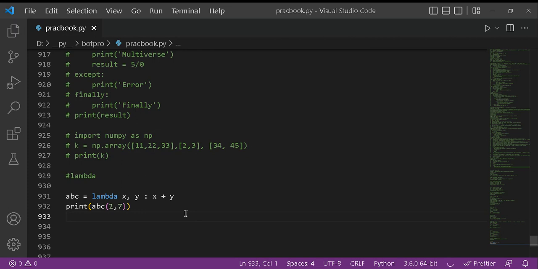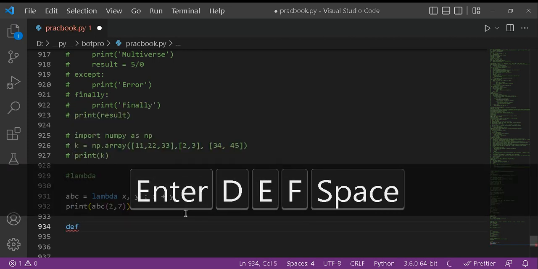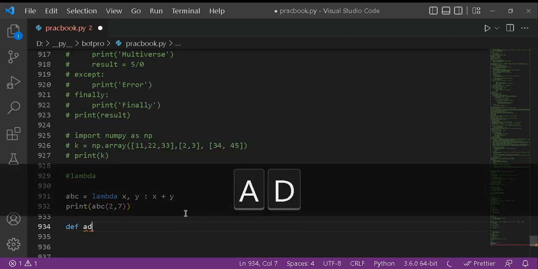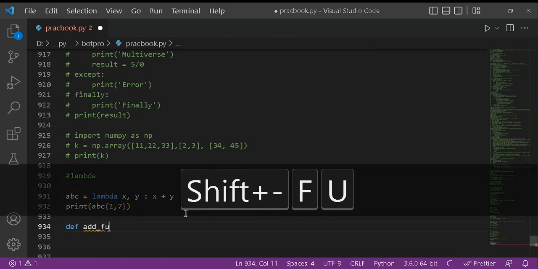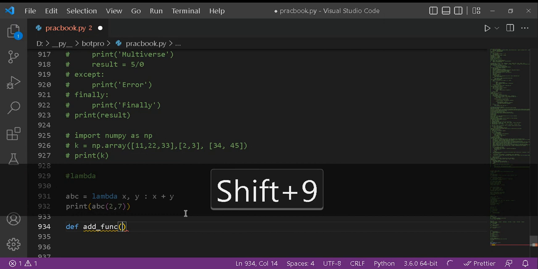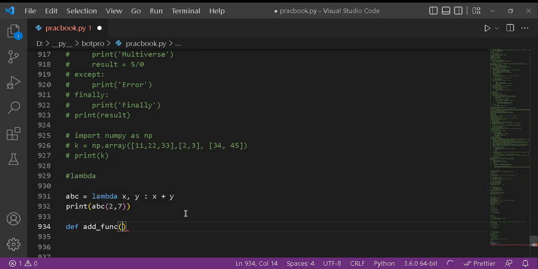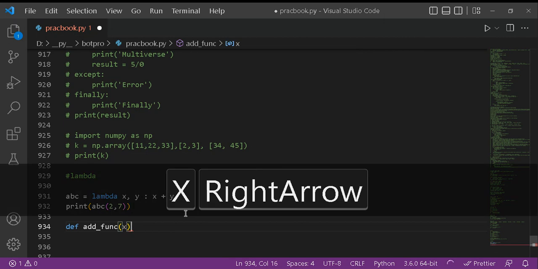a def function to perform this stuff. Def, okay, you will give the name add_func. Okay, now you will give an argument or parameters.